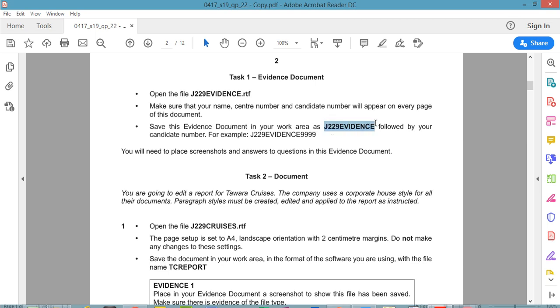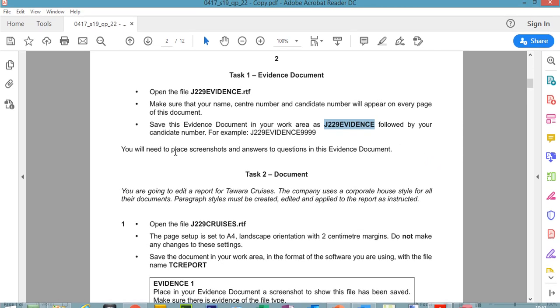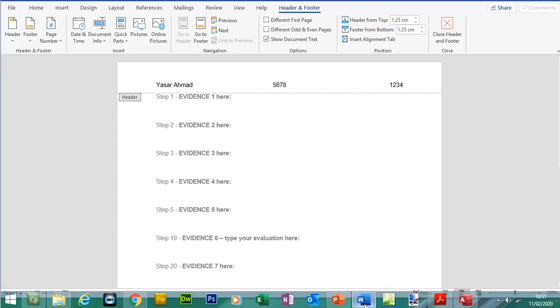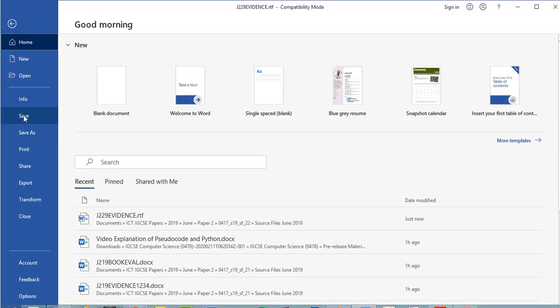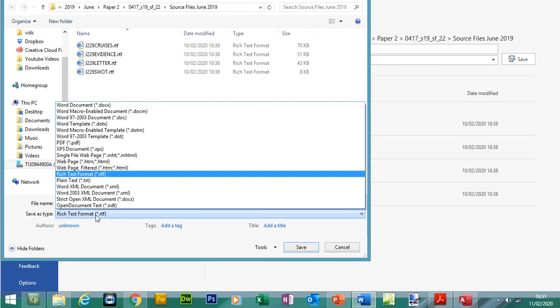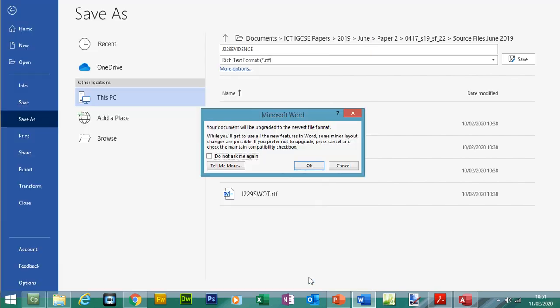Sorry, let me just try copying this so I can save it with the same name. And for the evidence documents, you will need to place screenshots and answers to questions. So let me quickly save this. File, save as, into the same folder. Save it as a Word document. Actually, I can just include my candidate number here at the end. 1, 2, 3, 4. Save.